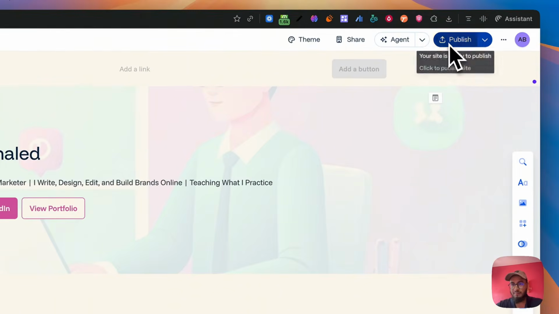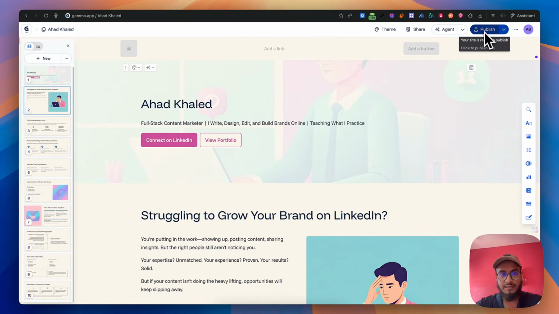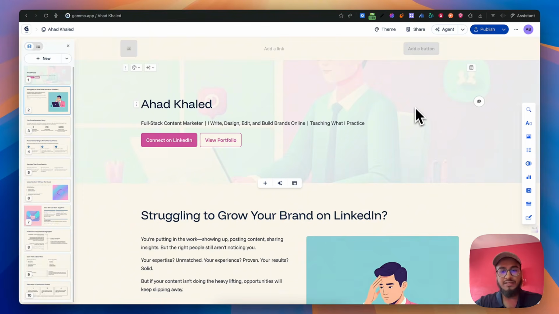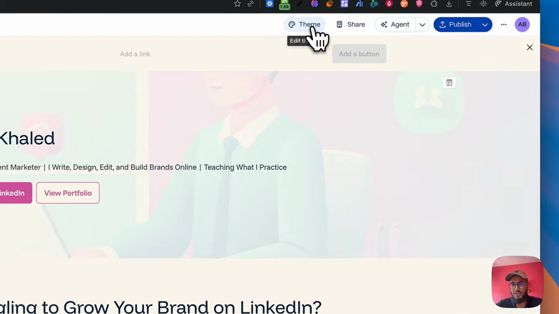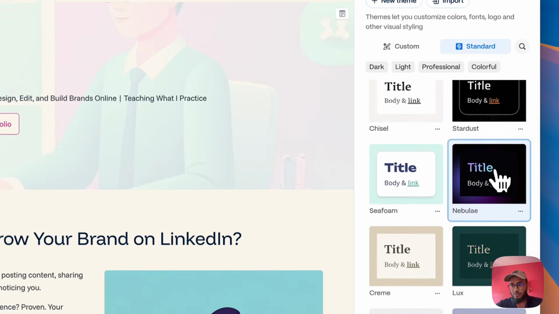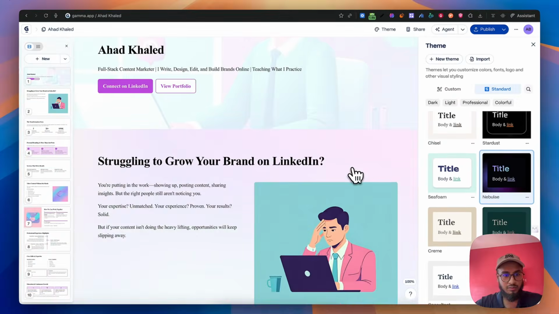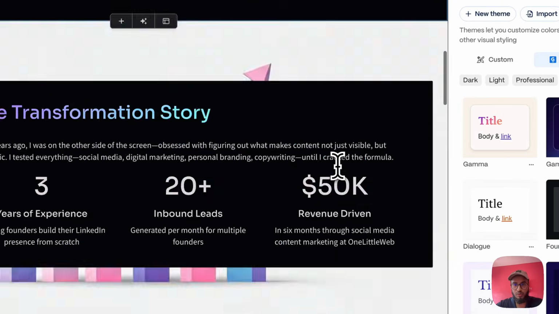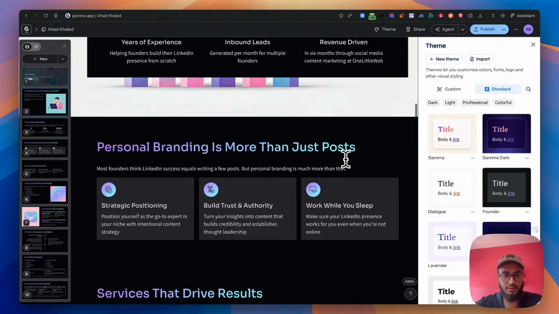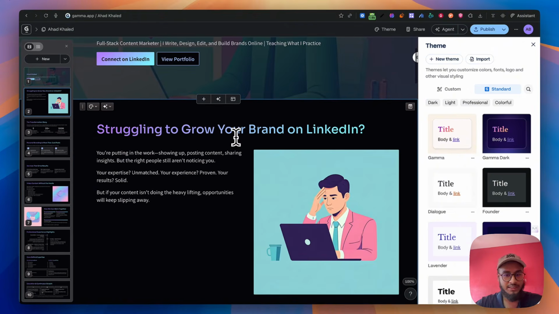From here, you can simply click on publish and this website will be published. Or if you want to share it with someone, simply click on share and you can share this website with anyone you like. So from here, if I want to change the theme, I can definitely do that. From here, let's see, we will select a different tone. Yeah, this will look like this if I select a different tone. And this, you can make any adjustment you want.